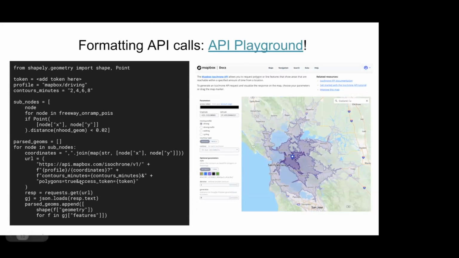We introduce a few key pieces of information, and you can see them in the string that's being formatted here. The first is profile. For this example, we're going to look at typical traffic, so Mapbox driving. This is typical speeds along the road, or the average speed during the day and night along the road. Then we're going to look at the coordinates, the particular coordinates of the origin, so the latitude and longitude.